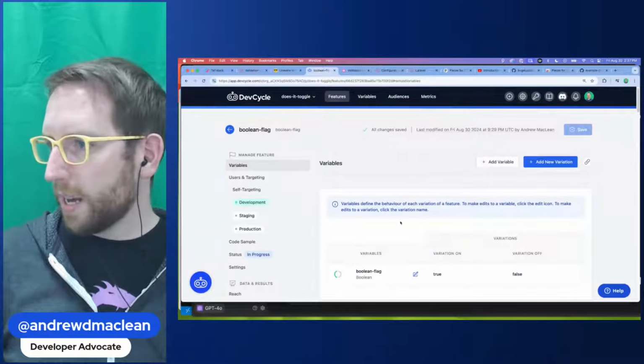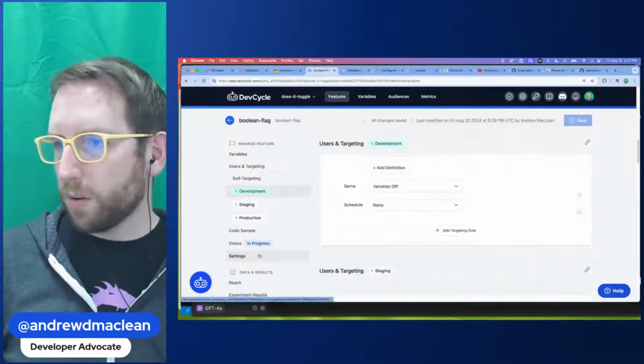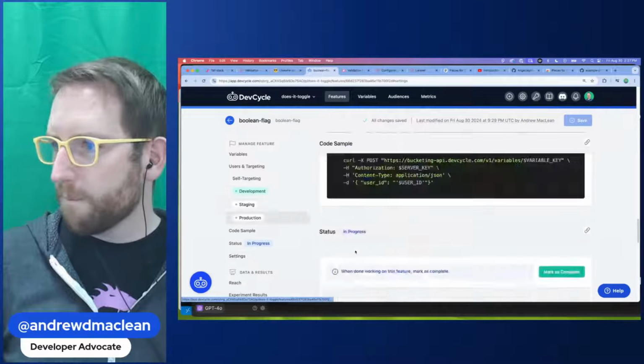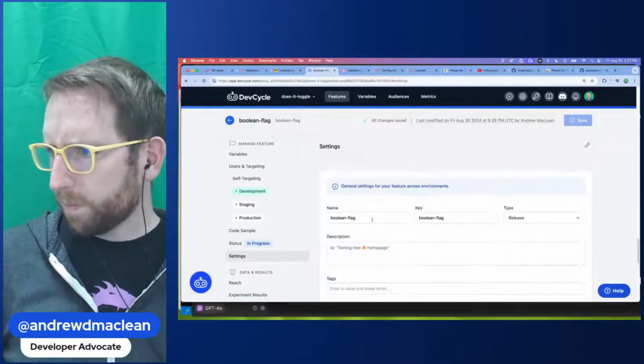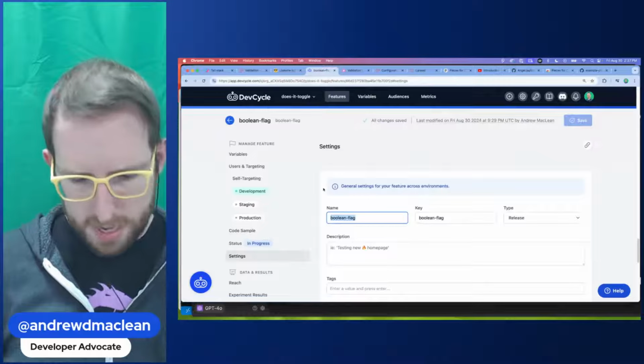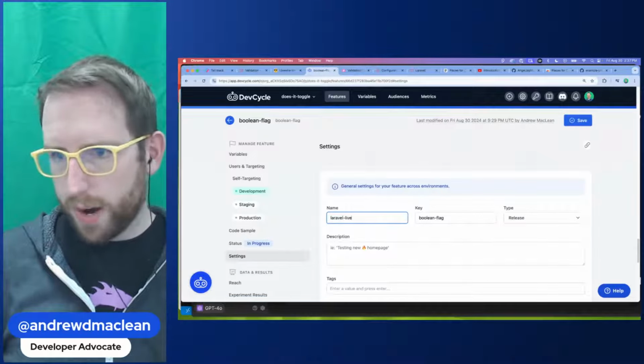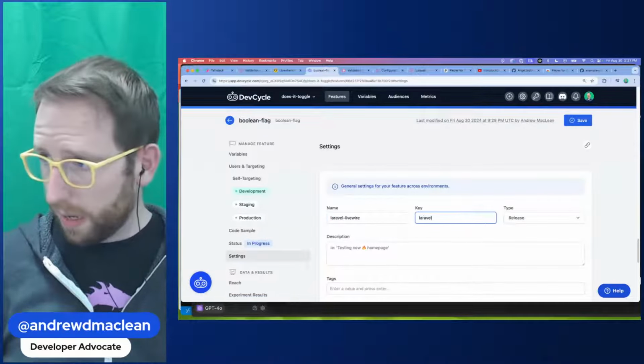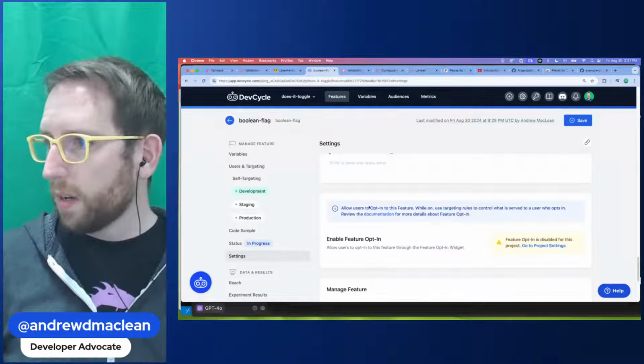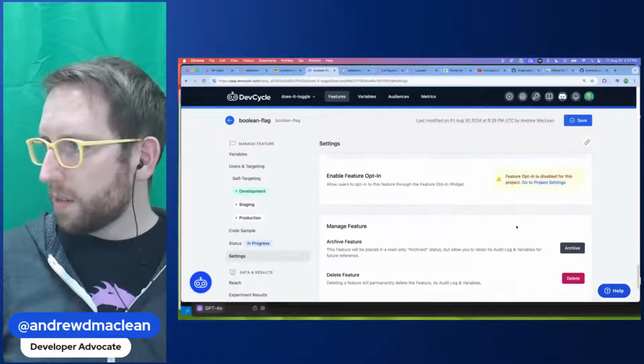I'm going to actually name this feature. I'm going to rename this. I'm going to do a bunch of things. Hold on. So we're going to rename this to be Laravel Livewire. Laravel Livewire. Save.